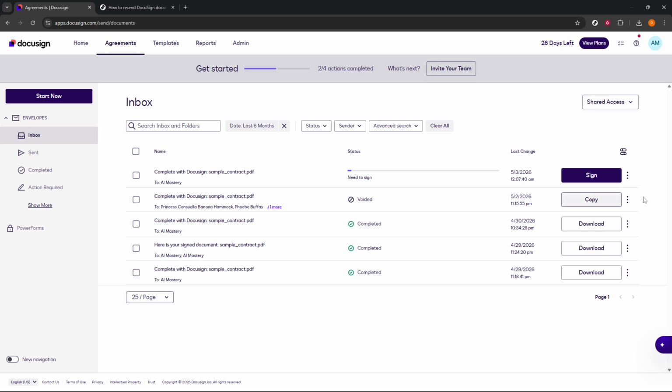Now, locate the specific agreement you want to resend. Click directly on the title or the highlighted row to select it and bring up its details. Take a second to confirm you've got the right one by glancing at the recipient list and current status. This quick check helps prevent accidental notifications. If multiple recipients are involved, note who has already completed their part and who is still pending.